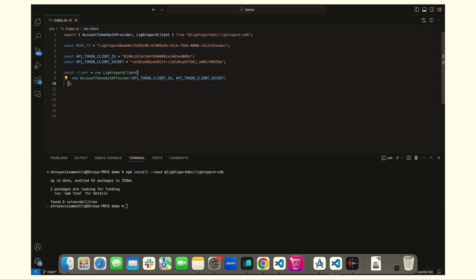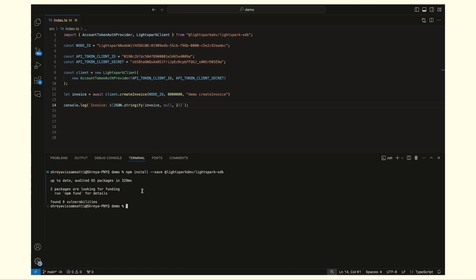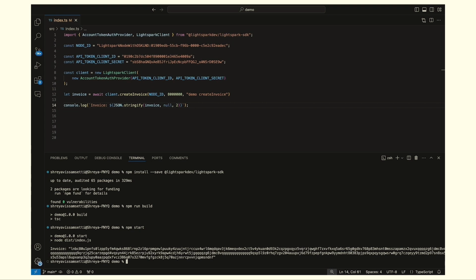I'm going to create an invoice for 8 million millisats. With today's conversion, that's roughly around $5. And I'll also print out the generated invoice. Awesome, let's run this. Here we go, we can see the invoice.